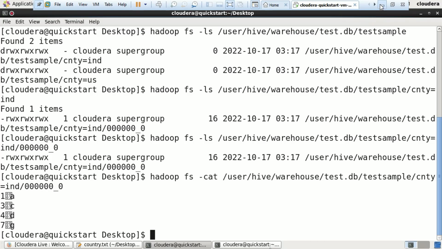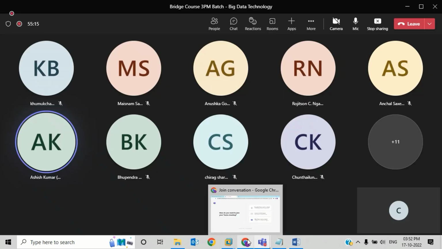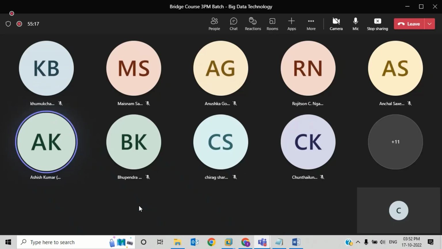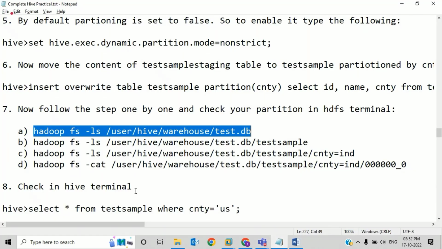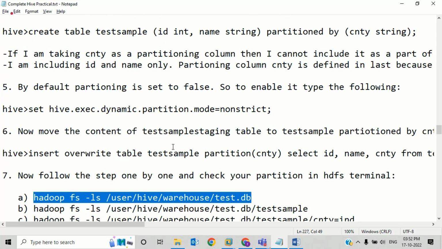Can you just go up? I just need to see the commands. Yes, Ashish, I just want to see the commands actually. Can you show up a little bit? You want to see the command? Okay, since I have cleared the screen from there, I'm opening this notepad file.